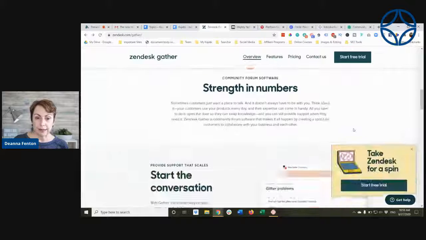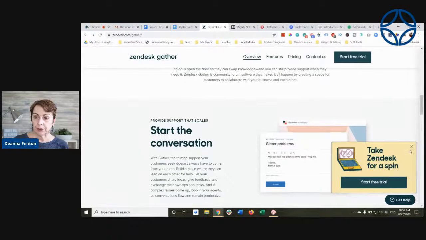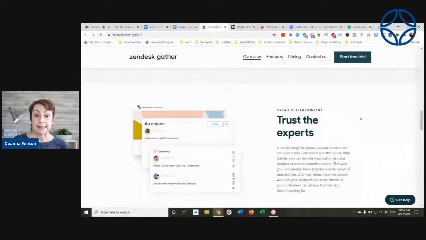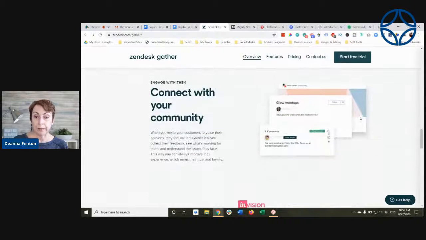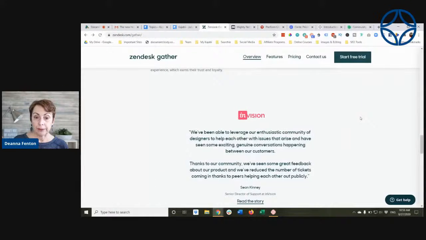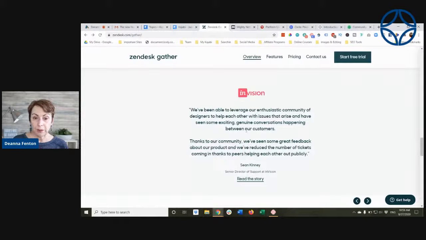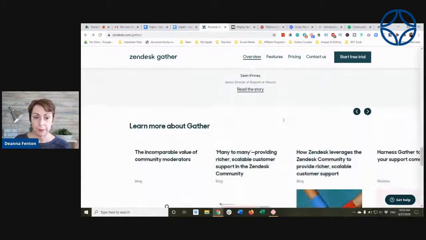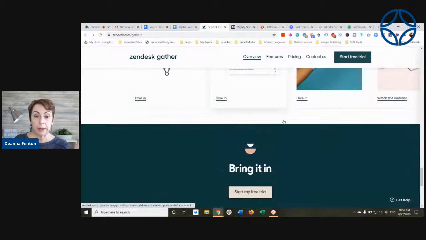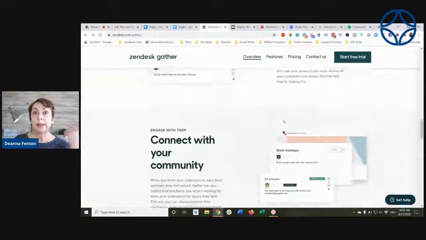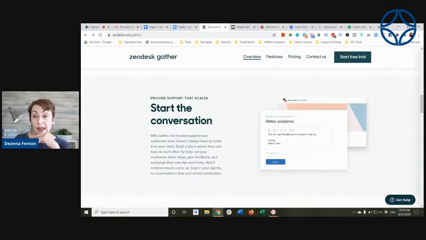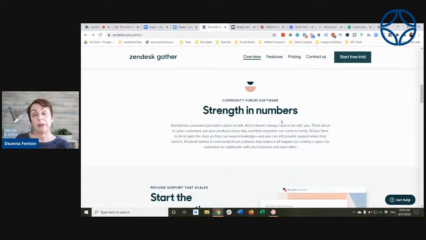I'm going to scroll down and see if we've got, I'd like to see if we have any examples of other communities. So InVision, and they were using it for a community of designers. Anyway, I really encourage you to take a look at some of these, if for any reason your audience is, or you personally don't want to build or maintain a community on Facebook.